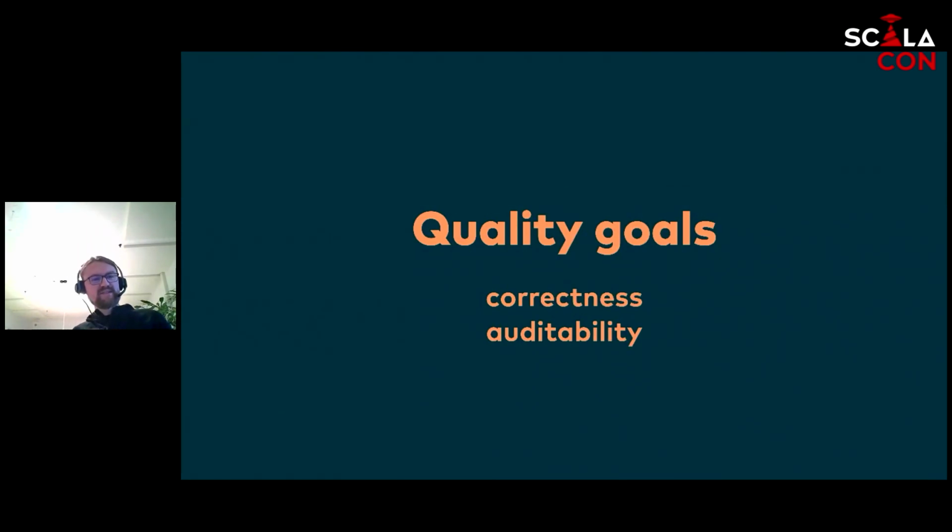But sometimes these are quality goals that don't matter at all to the business. So sometimes what the stakeholders mostly care about is correctness or auditability. And that's mostly the case if money is involved. For example, if we ask the question, how much money do we owe this party? Or under which conditions should we lend money to that party?